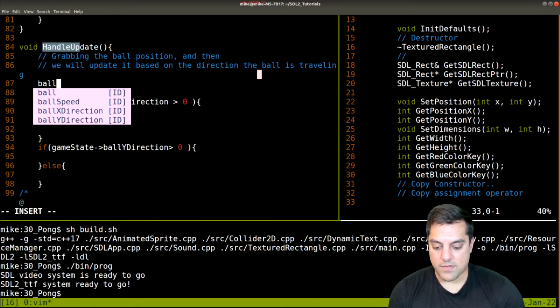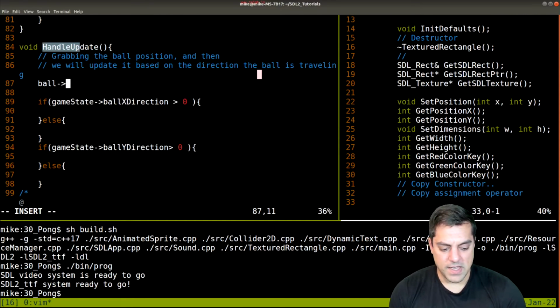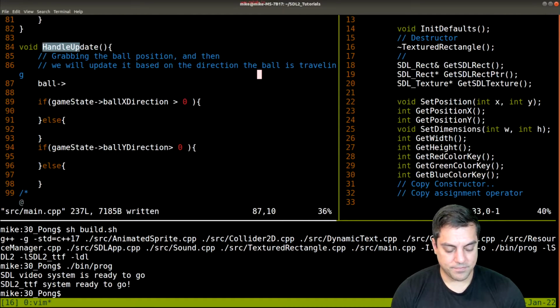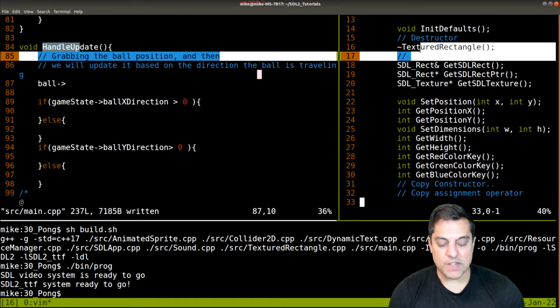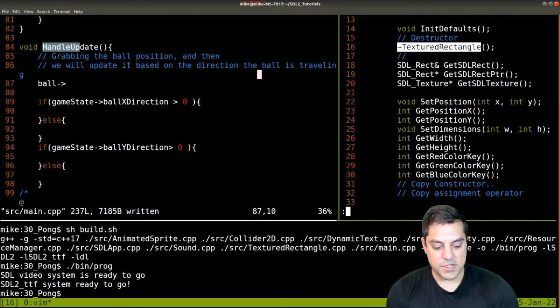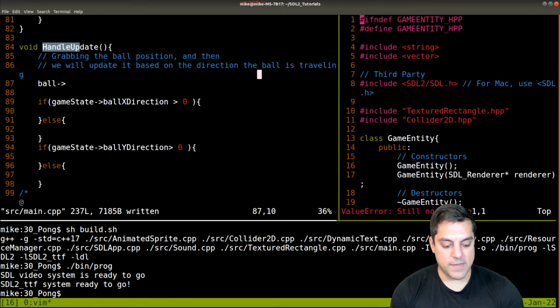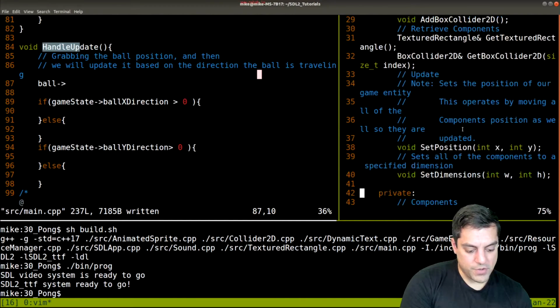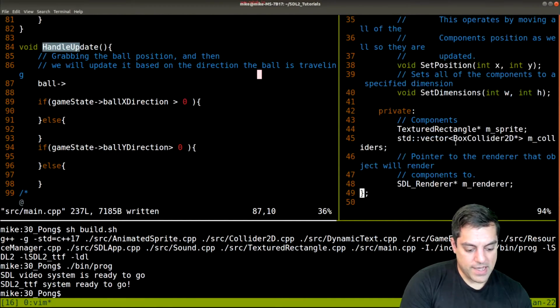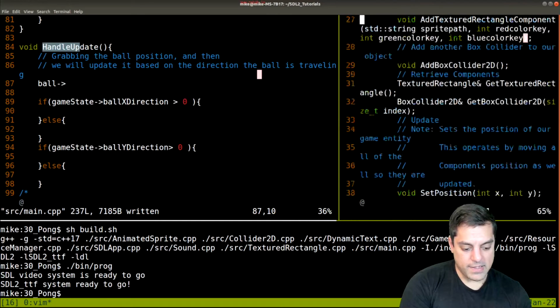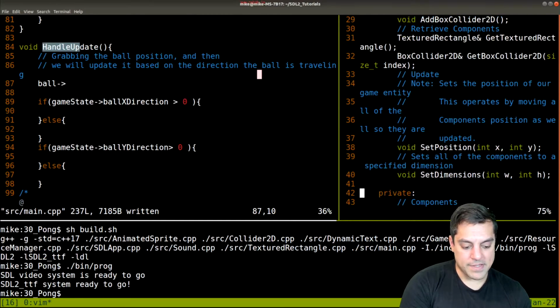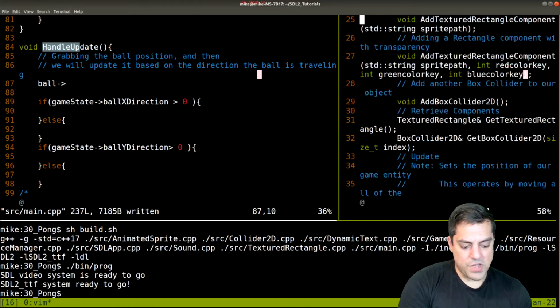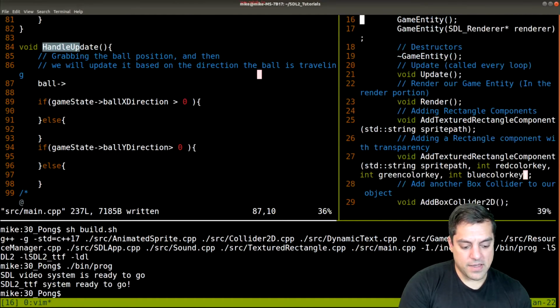Okay, so we have our ball entity. And let's see what we have here. So through our textured rectangle class, we can get all the positions here, but I just want to look at our game entity to see what's available. We had the ability to set the position, no associated getter function at this time. Now, we could create a getter function.